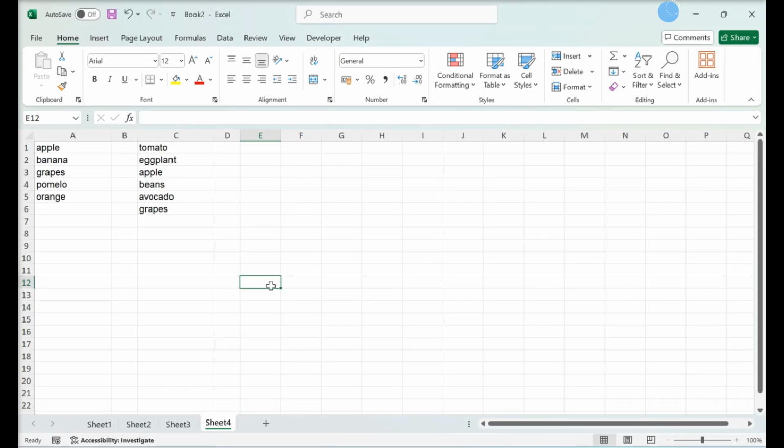You can use the match function to identify and mark matching or non-matching records. Insert data list in 2 columns.